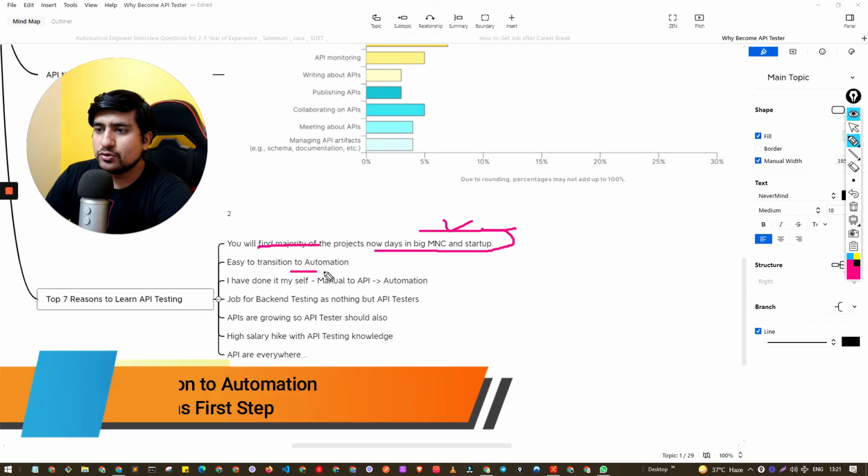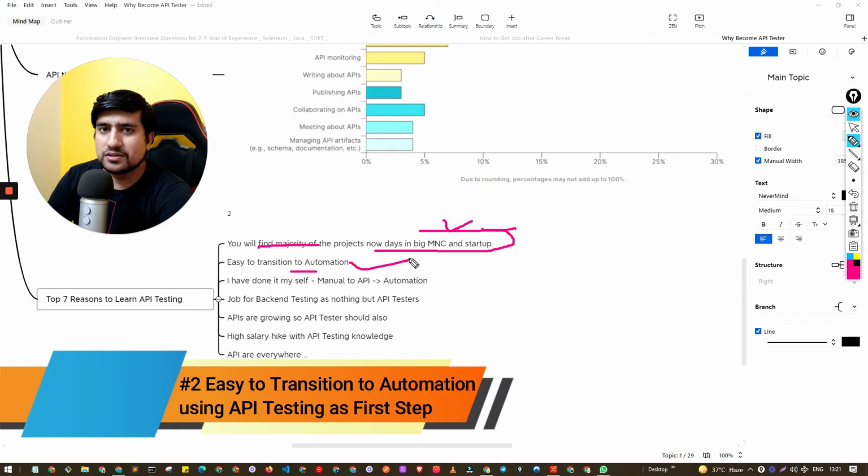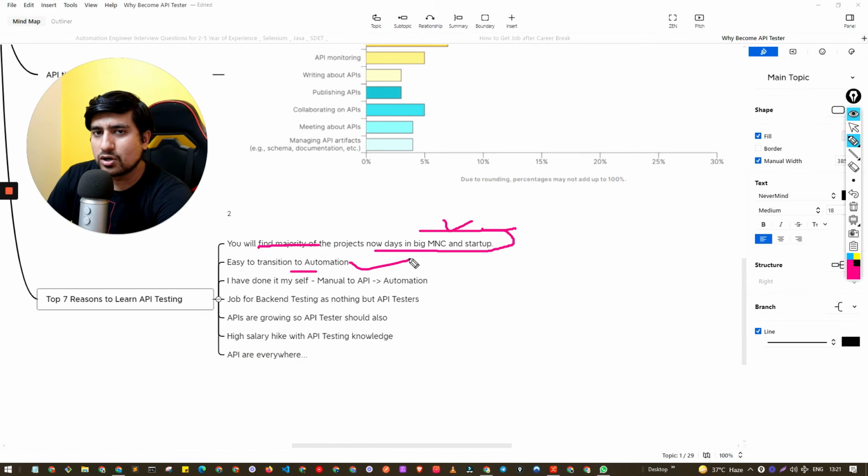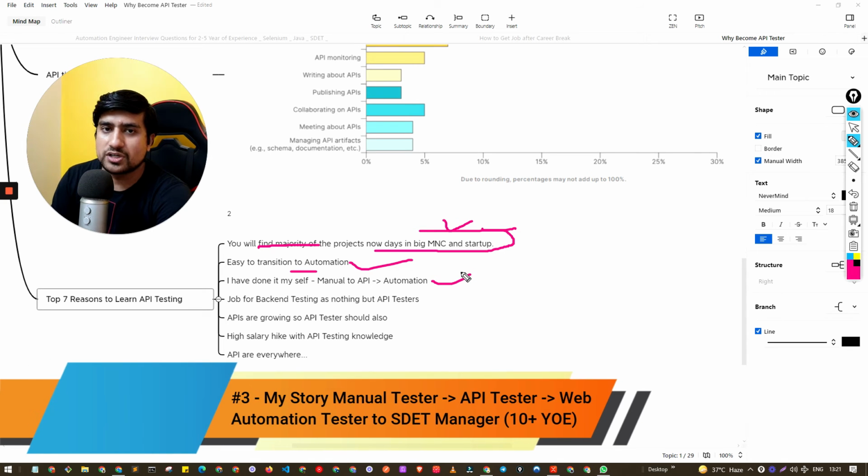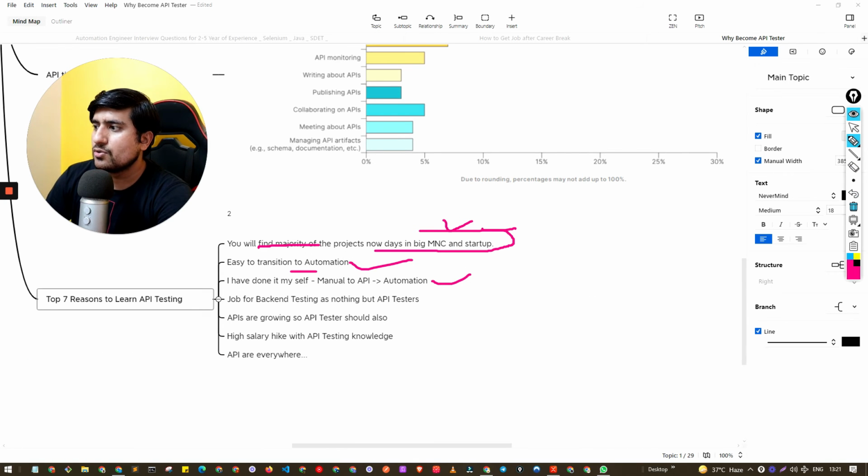It's easy to transition. If you are someone who is in manual testing, the first step you can start with is API testing, right? Manual API testing, then go to automation, then you can go with Selenium or web automation also. I have done it myself, and I have talked about this. My story was manual testing, switching to API automation, then switching to core web automation and mobile applications, right? So you can take help from those things, okay?